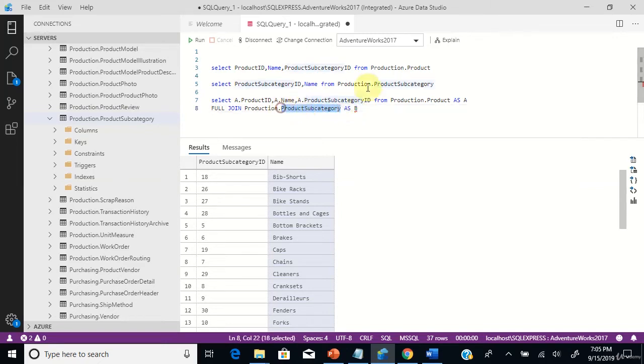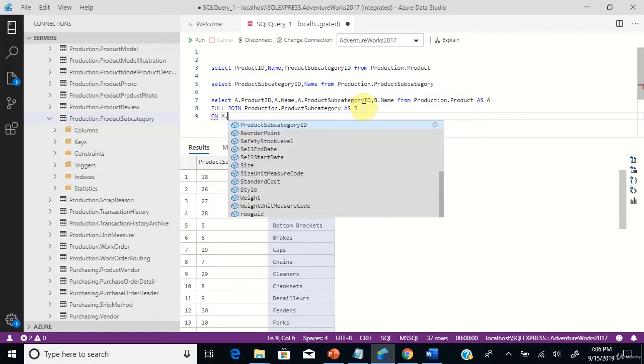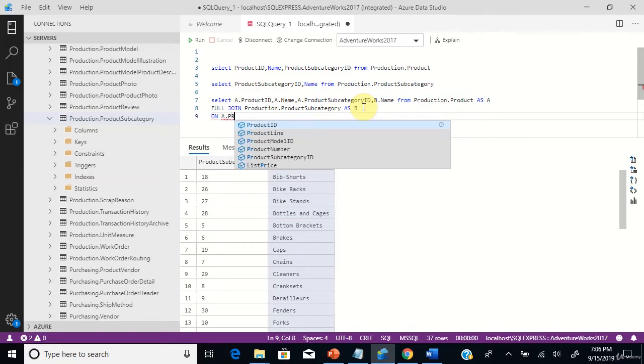So for the second table, we are going to get only the name column from the second table. So I'm just including this column name, b.name. So the B alias refers to the second table, product subcategory, and production.product and production.product subcategory are the two tables which have a common ID, that is the subcategory ID. So we are going to join using the common column product subcategory ID using this ON keyword.